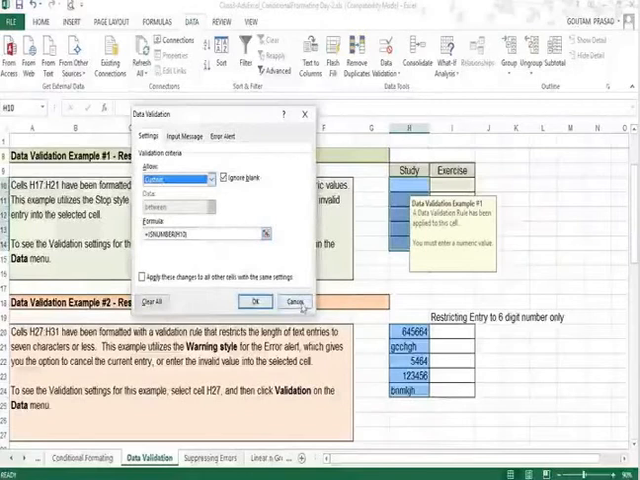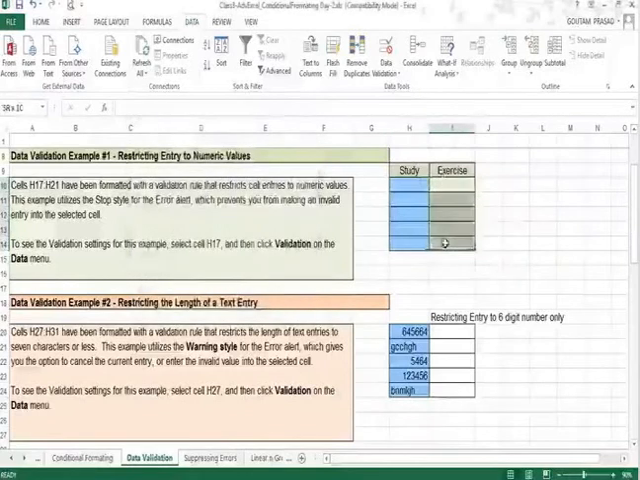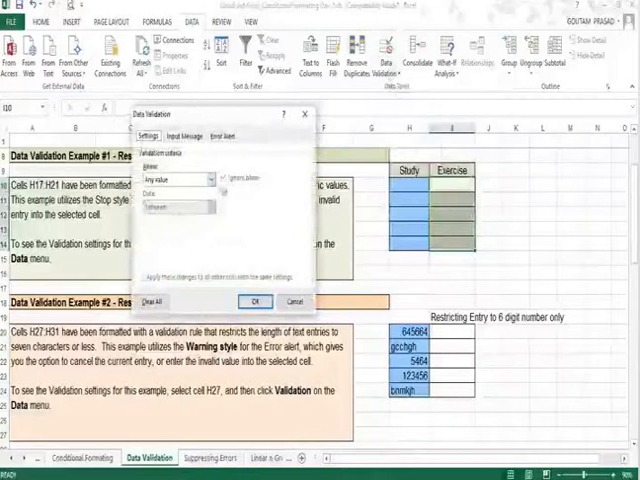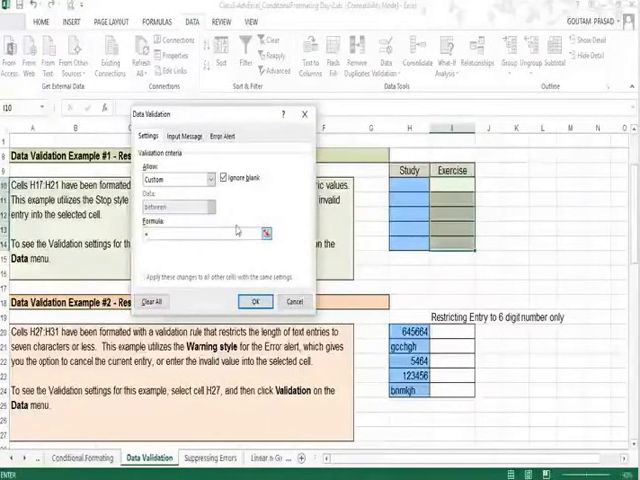I am cancelling it now. I will have to apply the same thing out here. I will select this range and go to Data Validation, and this dialog box will open. I will go to Custom now, and here in this formula we will write equal to ISNUMBER.